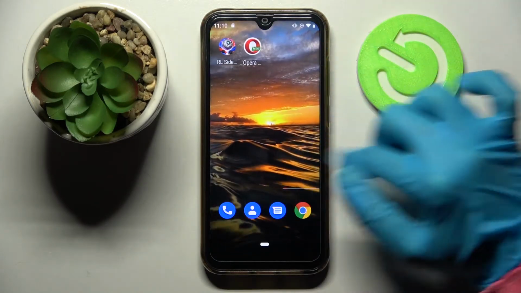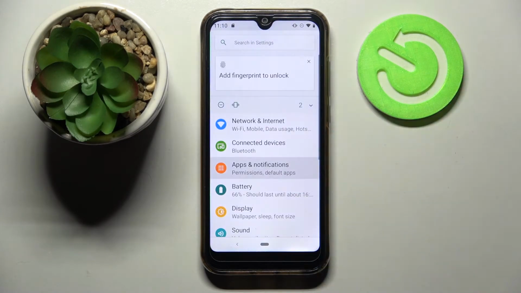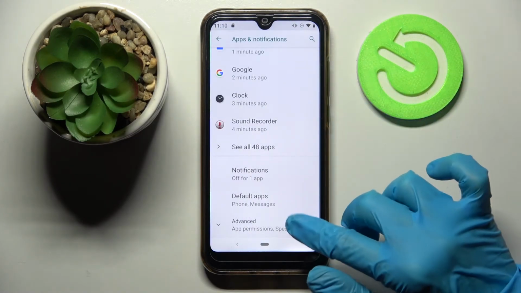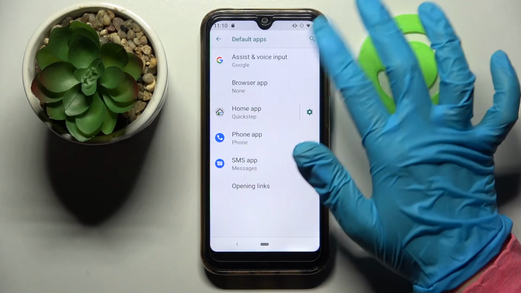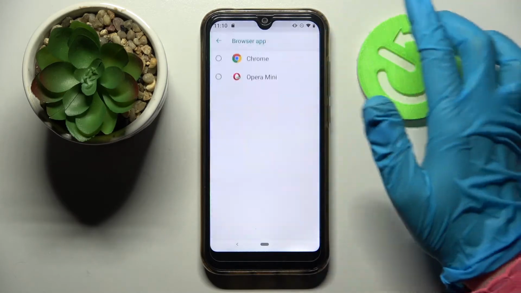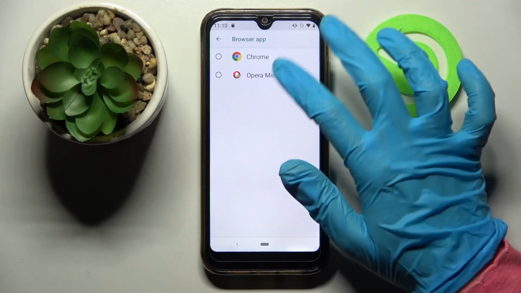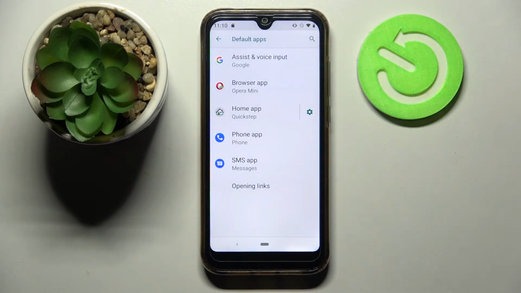Now go into Device Settings and tap on Apps and Notifications. Then scroll down, select Default Apps over here, and if you wish to change, for example, your browser app, you need to select Browser App section and click on the preferable browser, like Opera. Now when I go back, as you can see, my browser app, which means my default app, has changed.